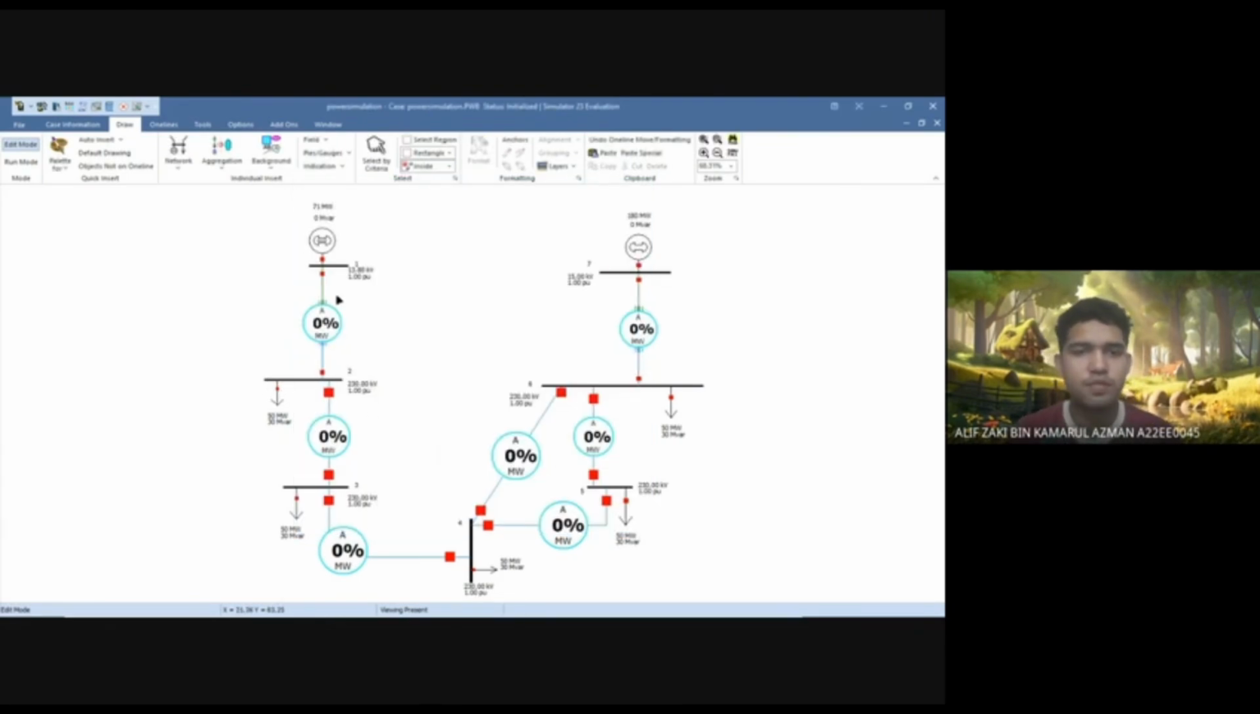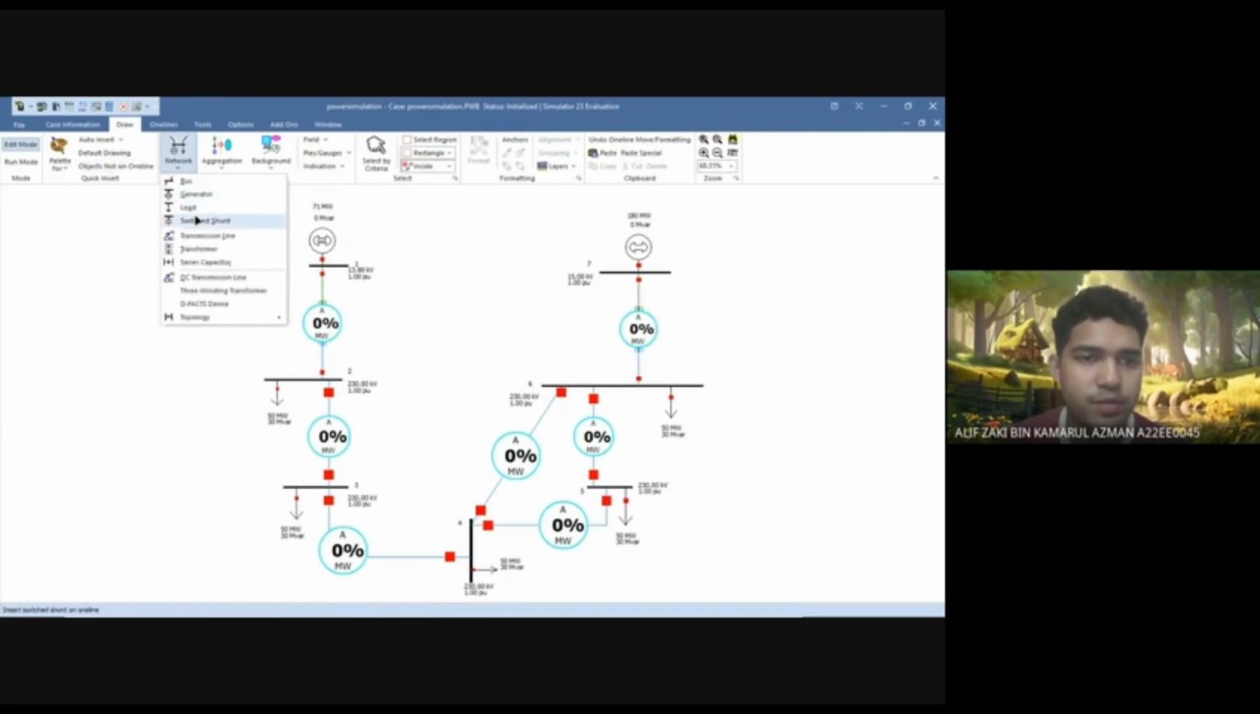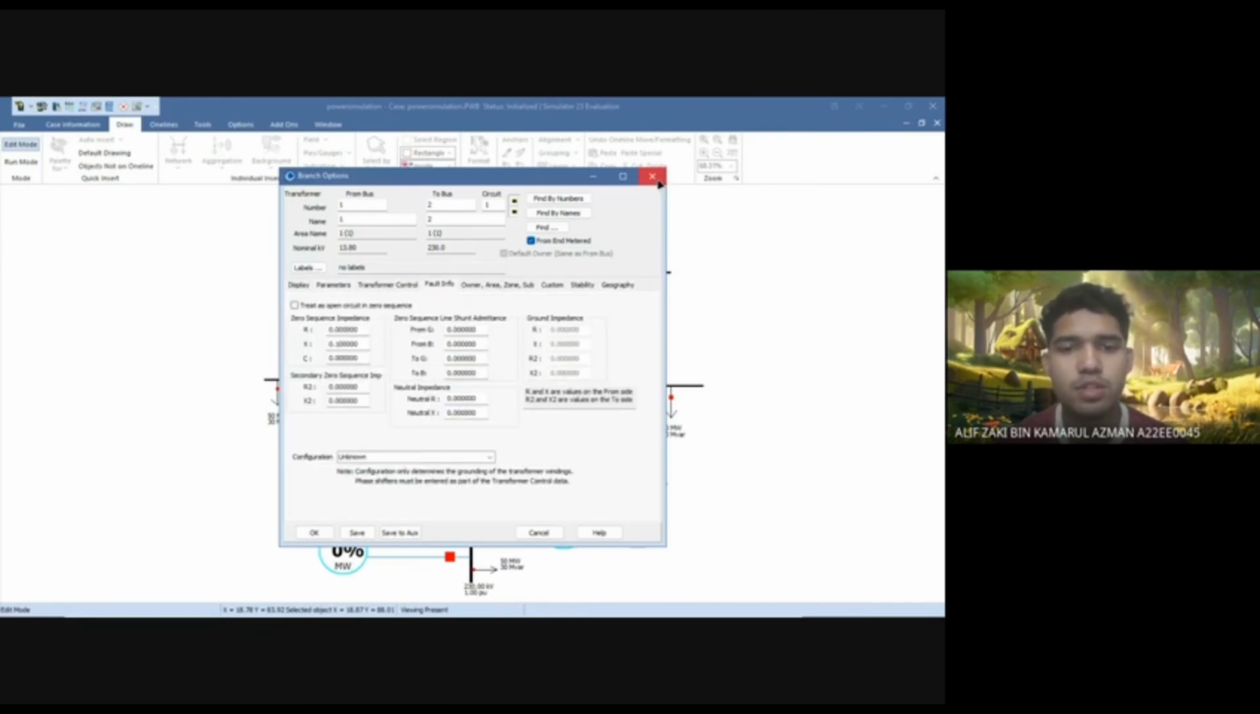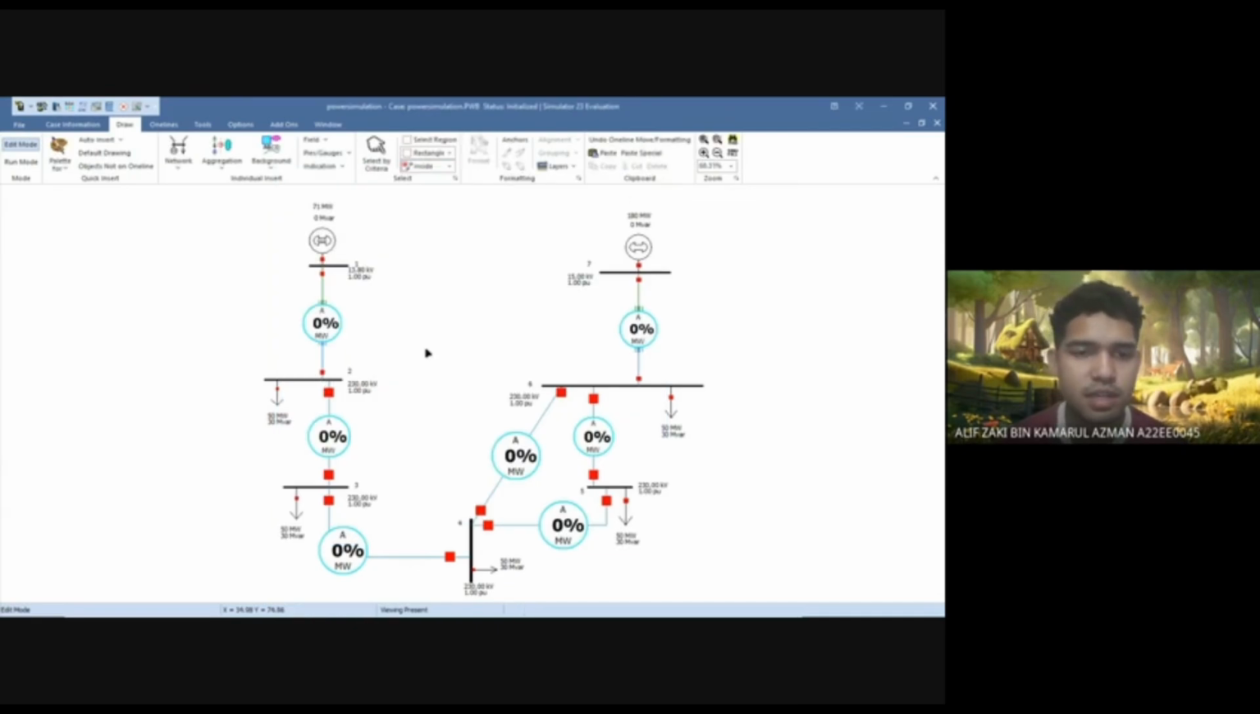And for the transformer part, we choose transformer at the network. For the transformer, same, just follow the question given. Let's say for transformer 1, it's 13.8 kilovolt to 230 kilovolt, and that's it. We don't need to change anything else.